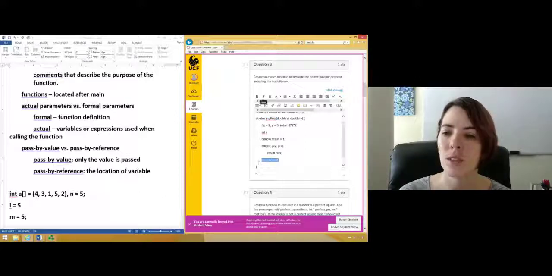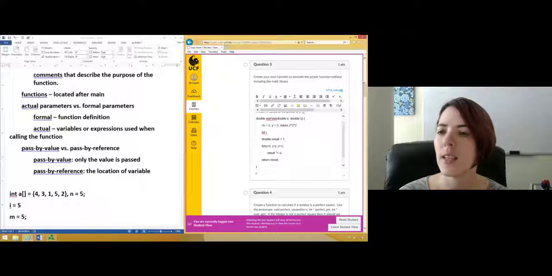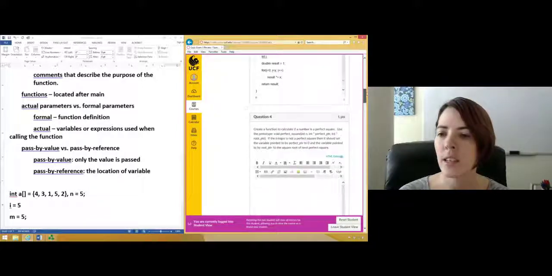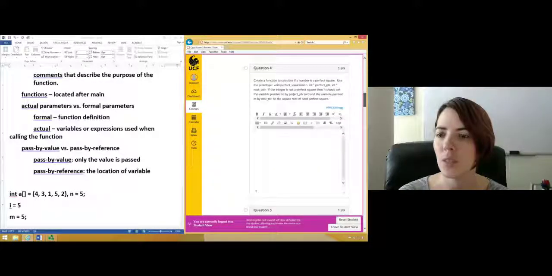So we have to return our result, and result has to match the data type of our return type. That way the parent function can receive the value that is x raised to y. So let's look at a different example that does require some pointer usage.